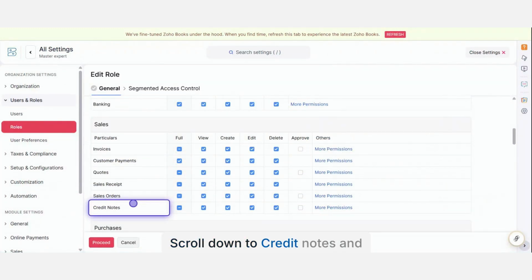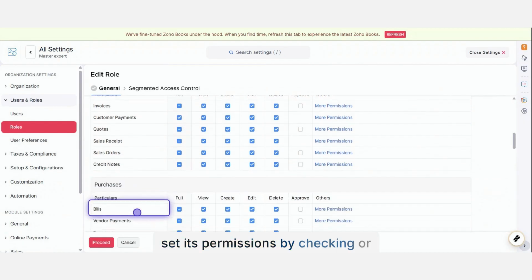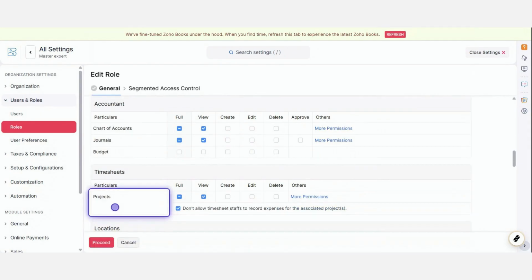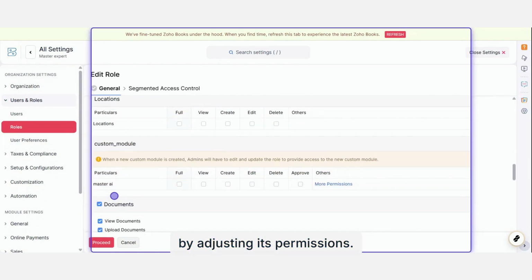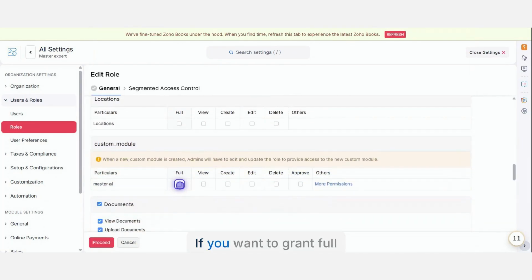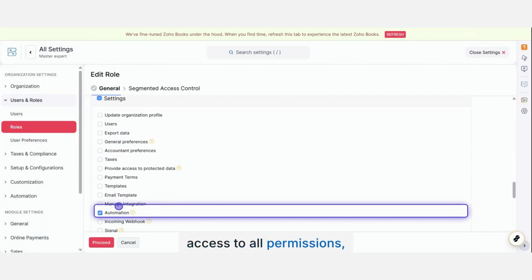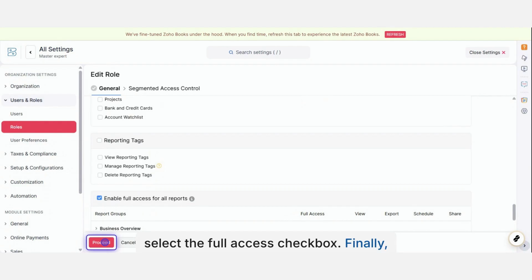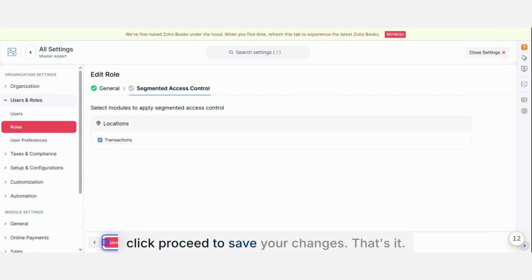Scroll down to Credit Notes and set its permissions by checking or unchecking the boxes. Do the same for Vendor Payments by adjusting its permissions. If you want to grant full access to all permissions, select the Full Access checkbox. Finally, click Proceed to save your changes.